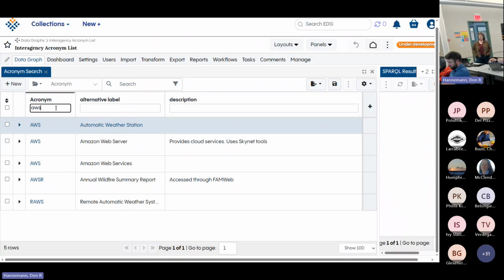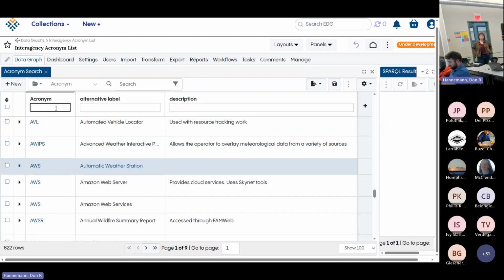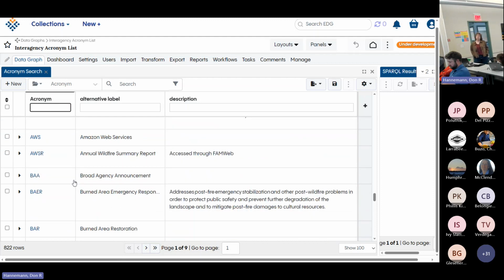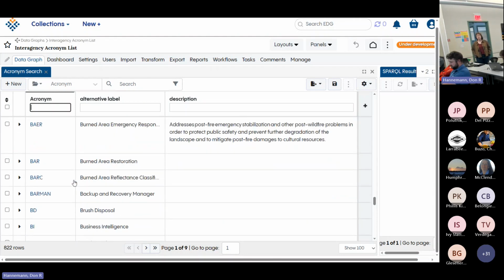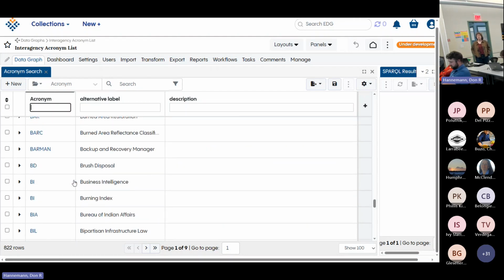This morning, the public view of this acronym list was not available. You are looking at the editor view of this, just so that I can show you what we're talking about. And the Explorer version of this, or the public version of this list, as we mentioned, was not available this morning, but we expect it back online anytime soon.